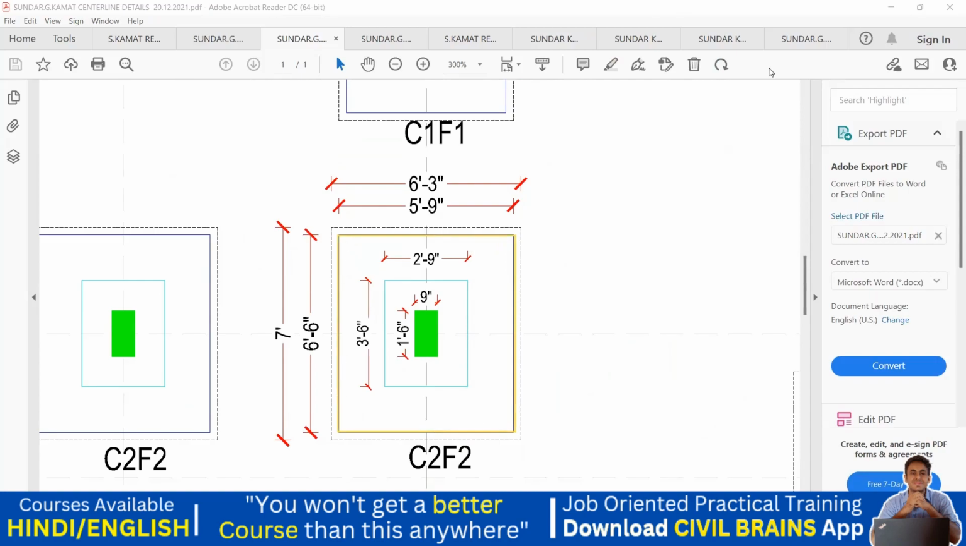And which is my second step? This is my second step, and the size is 3 feet 6 inch by 2 feet 9 inch. Again, how did we get this 6 feet 3 inches? We have taken a 3 inch offset from here. So 5 feet 9 inch plus 3 inch comes out to be 6 feet, and 6 feet plus 3 inches comes out to be 6 feet 3 inches. Similarly, from here to here, we have 6 feet 6 inch, and 6 feet 6 inch plus 3 inch comes out to be 6 feet 9 inch.